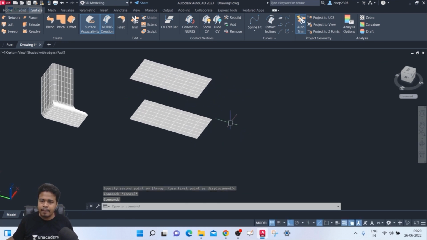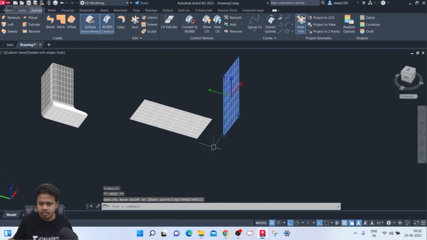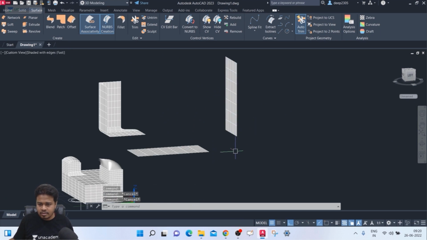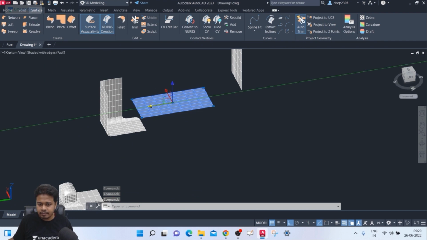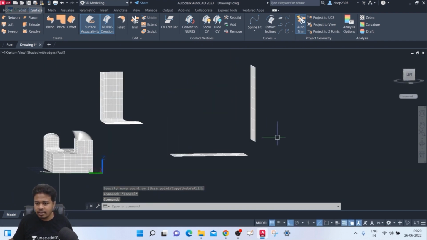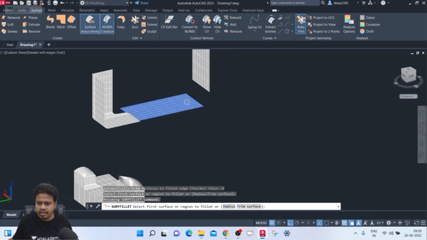Okay. Now I will rotate this. So go to gizmo, right click here, rotate gizmo. Now I want to move this like this. Okay, that's perfect. Now they are not connected. Still we can use the fillet between these two. Go to radius, increase the radius to 50, trim surface no, select this and this.